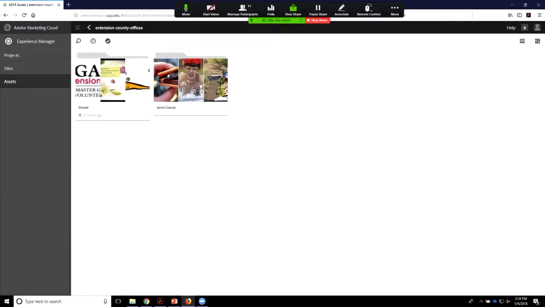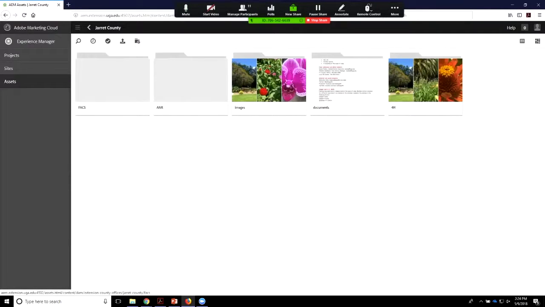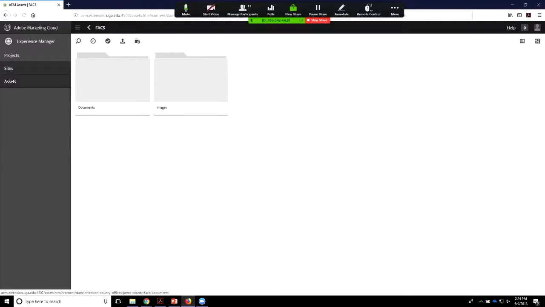All right, so I've already logged into AEM, and I'm already here at the assets. So we're going to go ahead to our folder. And here's the template hierarchy that we already have set up for you. You see each of the program areas has their own folder, and then the images and documents for the general site. And within each of these, we should have a documents and images folder.